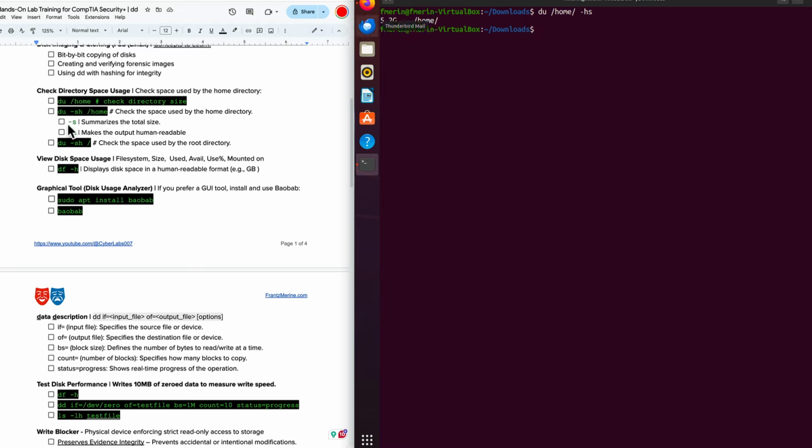And that's what these 2 commands did. I summarized the total so that way we get the bottom line, and we made it human readable. Now we can also do this at the root directory. I'm at the home directory. Let's say we wanted to get a sense of the whole drive.